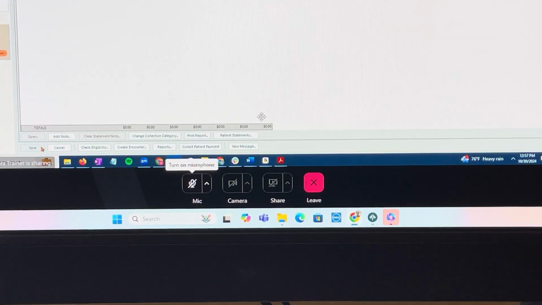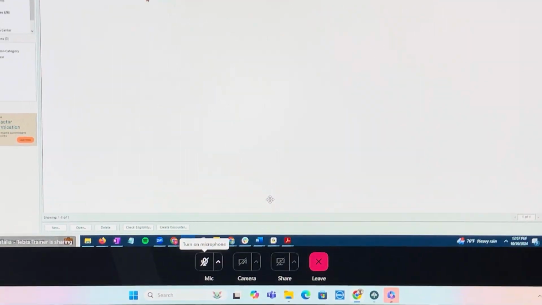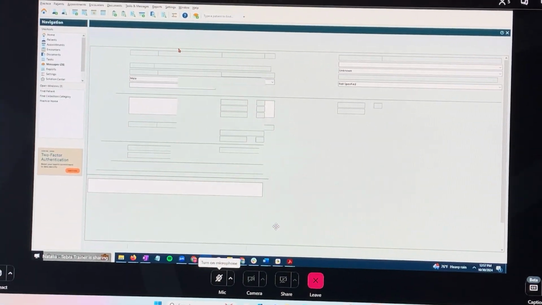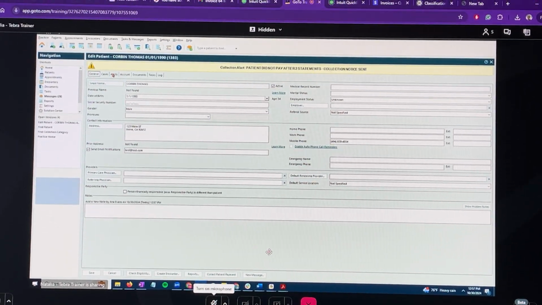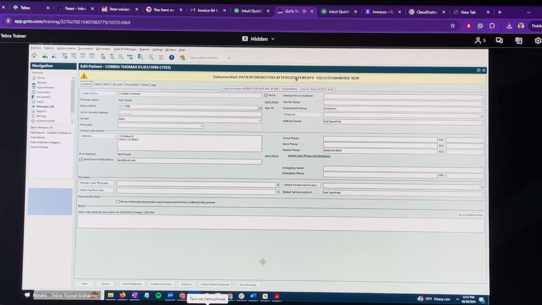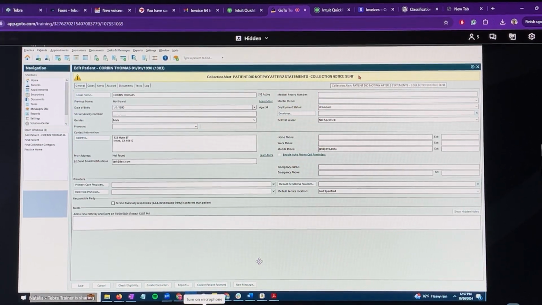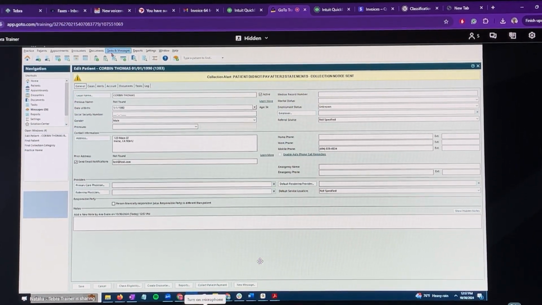And say okay and save. As soon as I add a patient to the collection category, if I go back to the patient record again, I will be able to see the collection alert. So I have: the patient did not pay after 2 statements, the collection notice was sent.